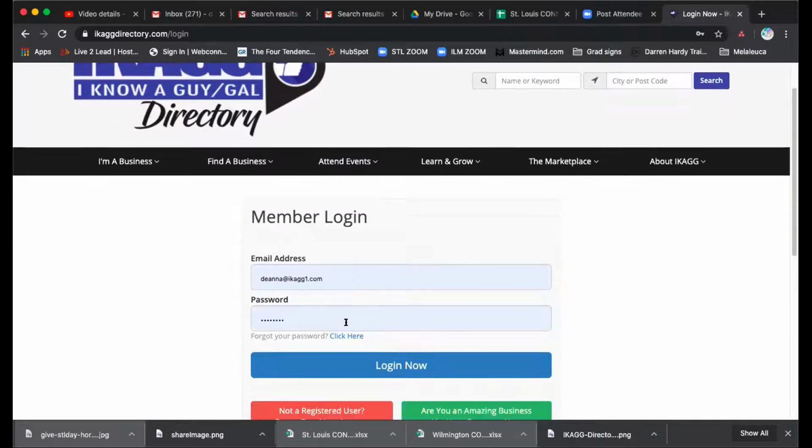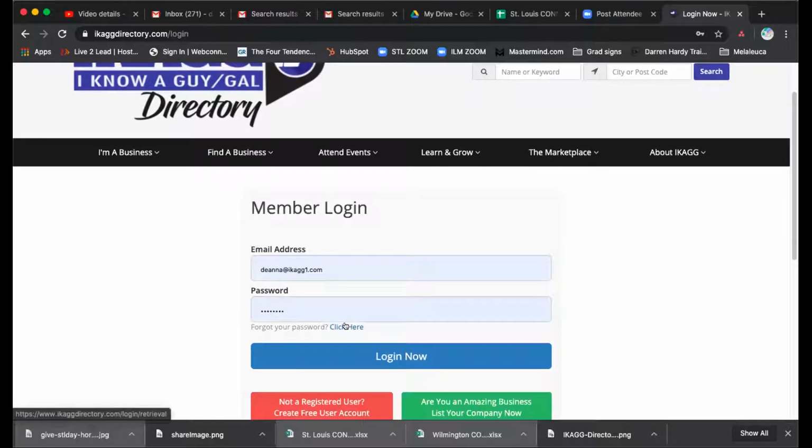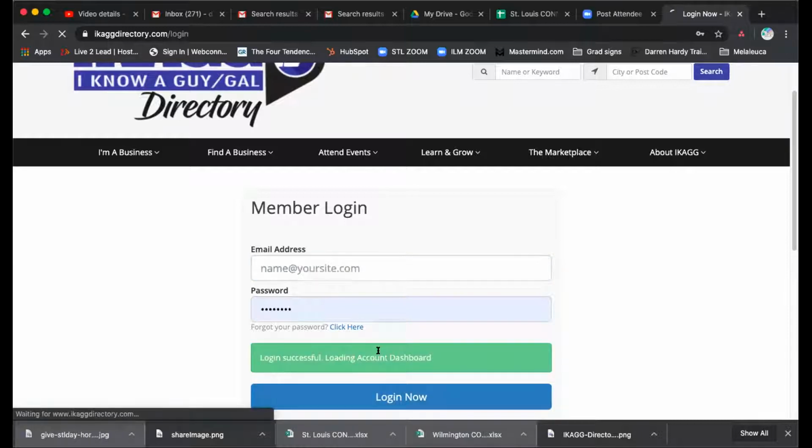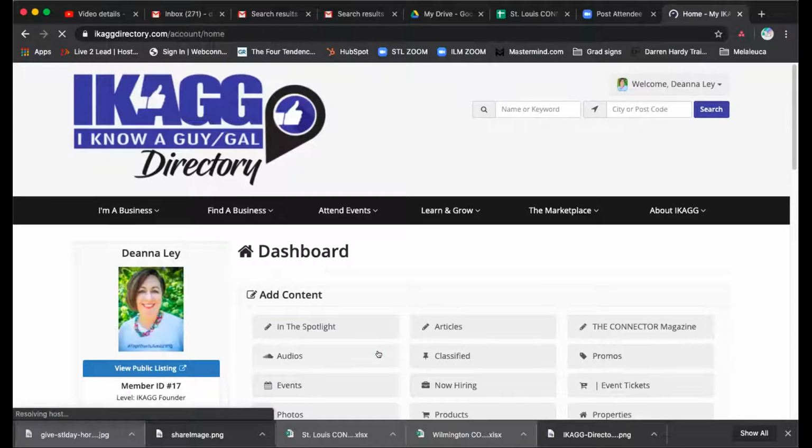And this is the information that you used when you signed up for the directory or signed up for IKAGG Connect. My information is already saved because I log in a lot, but you'll want to make sure that you have your name and your password. Unfortunately, if you don't know your password, I'm not going to be able to reset it for you. Take copious amounts of notes if you can't get logged in, but hopefully nobody has that issue. Every time I log in from now going forward, unless I log out, it will say welcome Deanna Lay up in the upper right hand corner here.